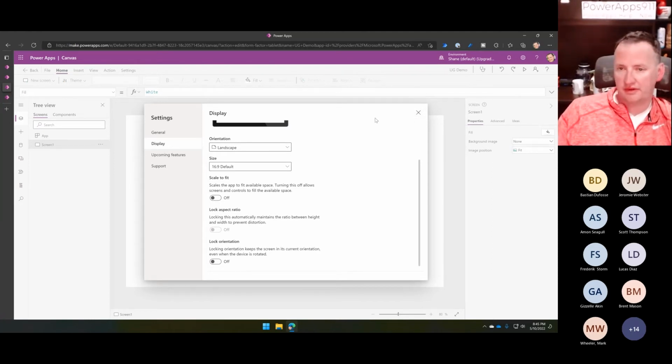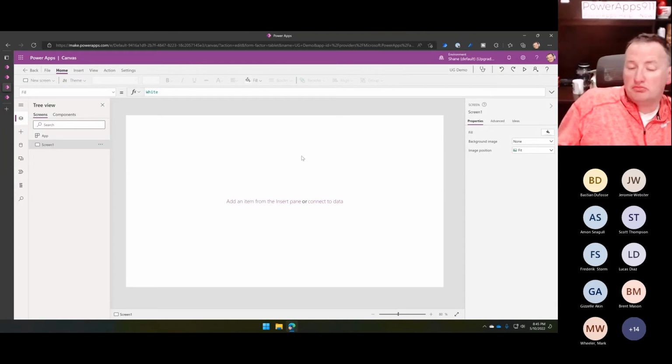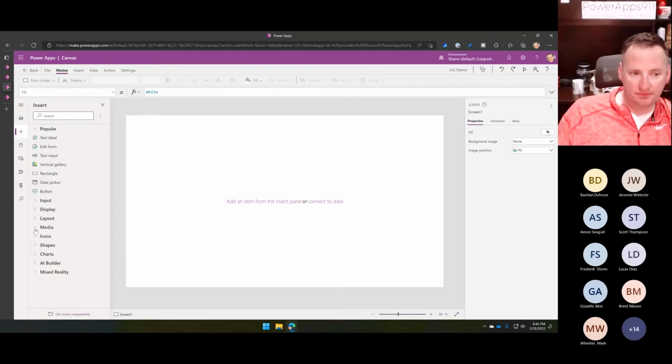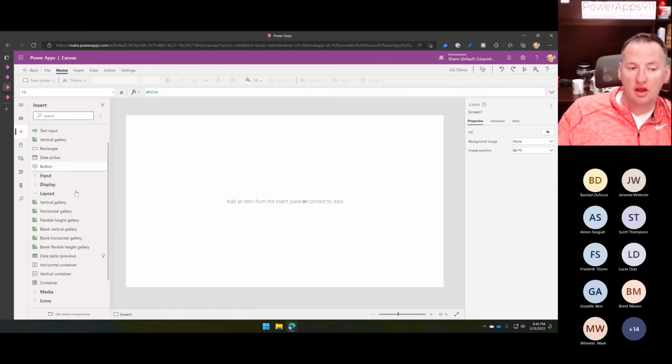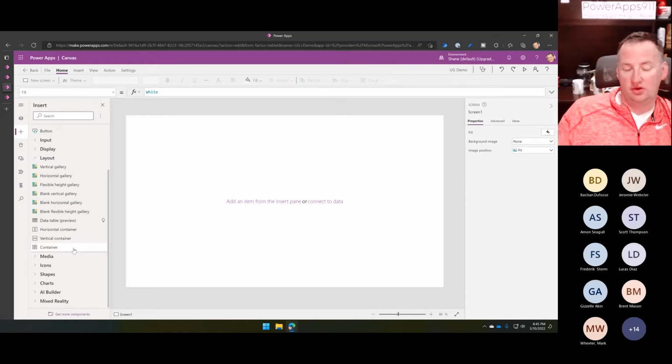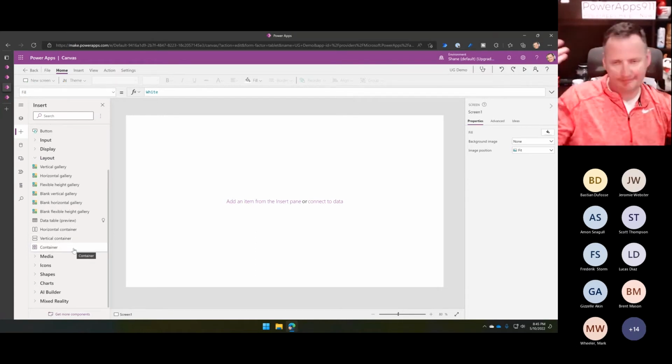All right, so we've turned off scale to fit. Now what you're going to want to do is build the app using containers. They're not up here in the normal insert menu. You've got to use their new silly insert menu. So insert and then layout here. Down here you're going to have horizontal containers, vertical containers, and container.